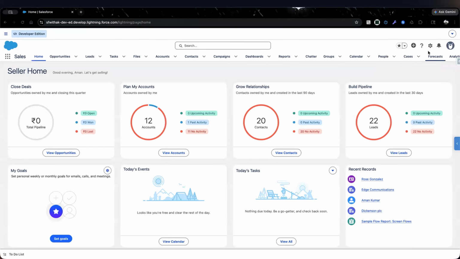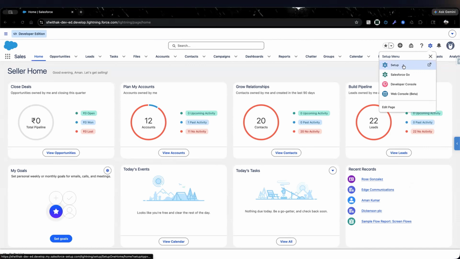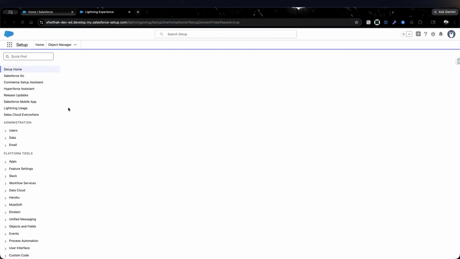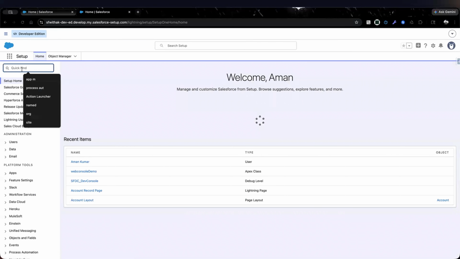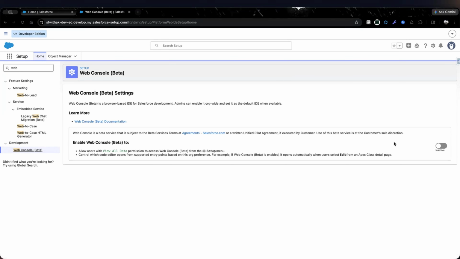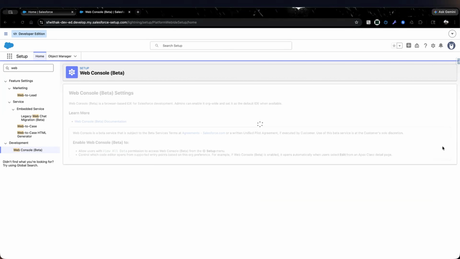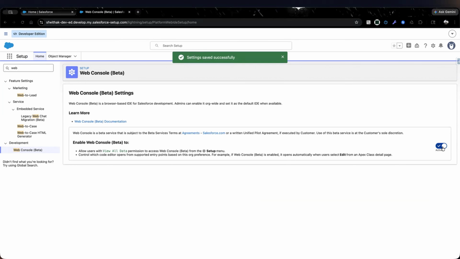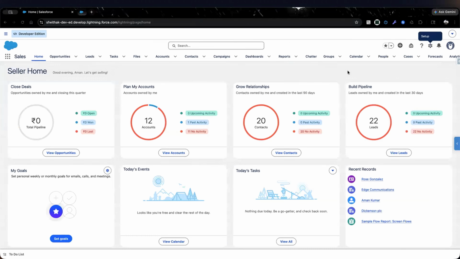Okay, so first of all, you need to go to the gear icon, click on Setup. In Setup, you need to search for Web Console, and you will see Web Console Beta under the Development section. Now we need to enable this toggle, and that's it. That was the part that you needed to do, and you have a VS Code for your browser. Now let me open it. So let me refresh the page.